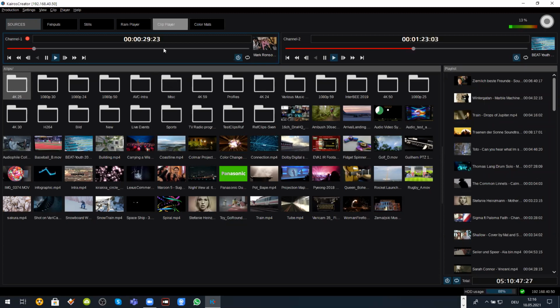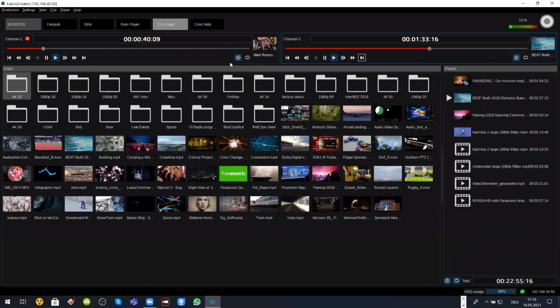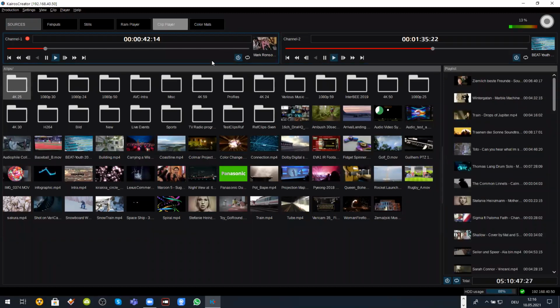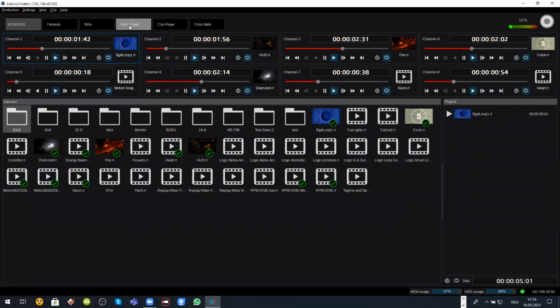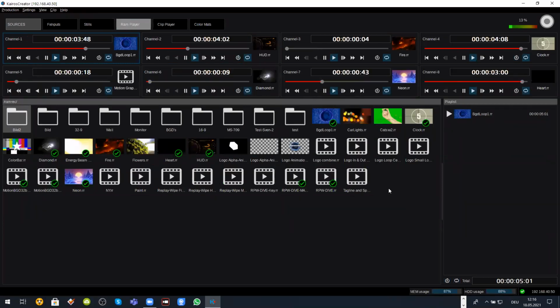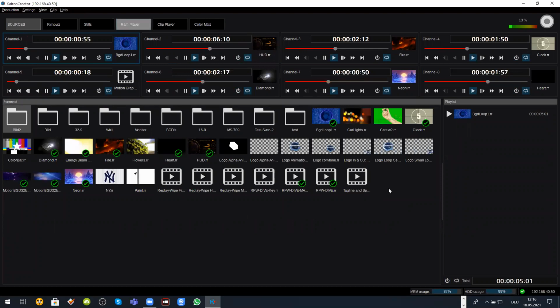And per channel, we have clip players in here, so we can loop the clip plays. We can autoplay the clip list. We can loop a single clip in the clip players over here as well. So this is playing back straight from the system drive. And now from here, we also have the RAM players, which have another 20 gigabyte RAM in the standard version. In the gold version it is 64 gigabyte of RAM.